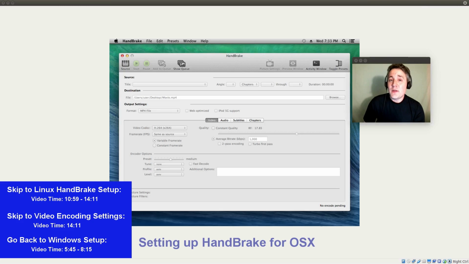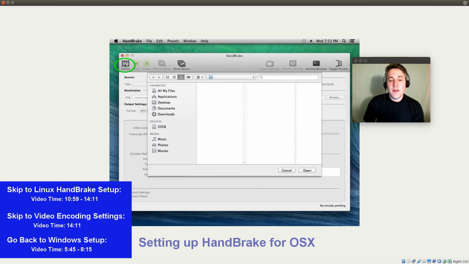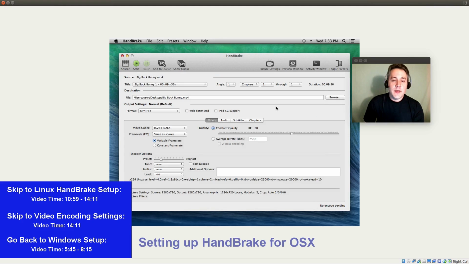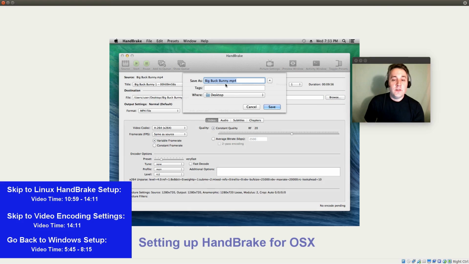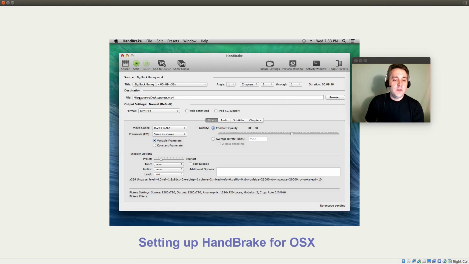Okay, now I'm going to show you how to set up HandBrake on the Mac. So let's go up to the Source button, and we're going to import our video. And we can give a name to the final encoded video by clicking on the Browse button in the Destination section and just giving it a name that we like. I'll call it test.mp4, and it's going to be saved to the desktop. Click Save, and you can see the directory here. Make sure that the format is set to MP4 file, and checkmark Web Optimized.